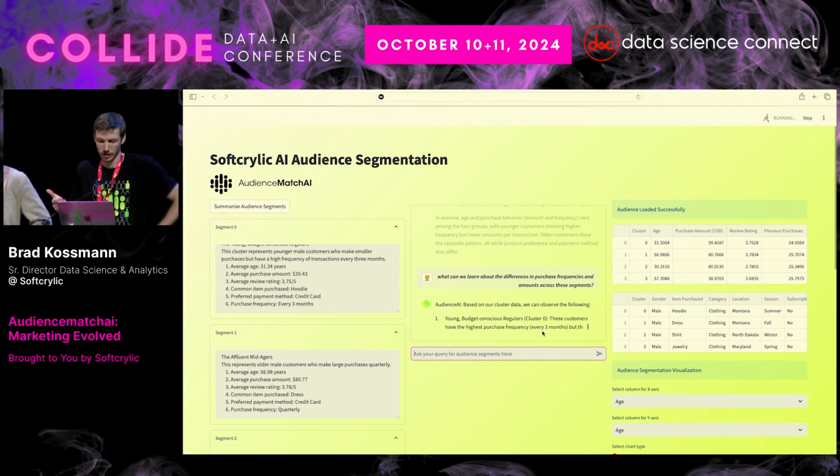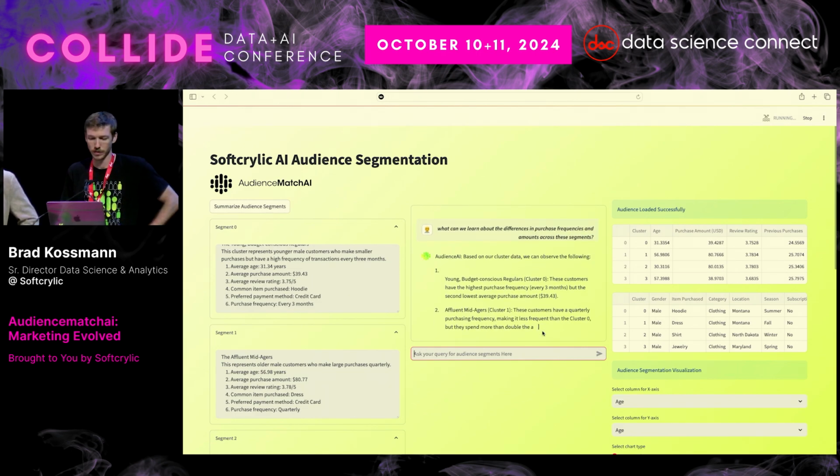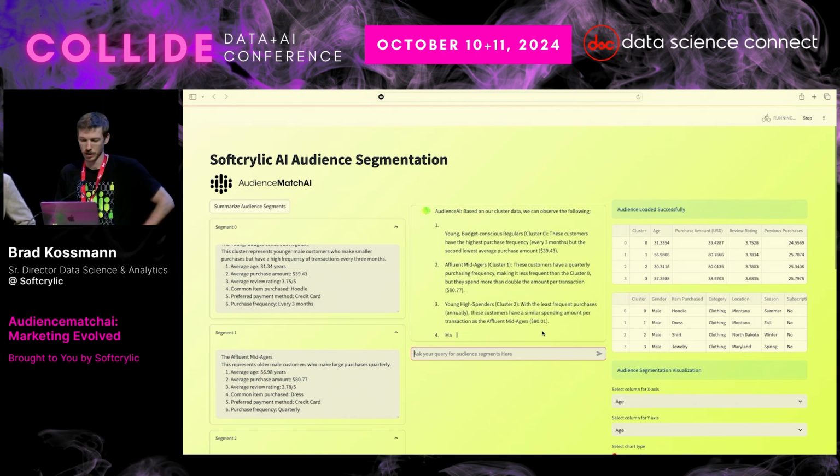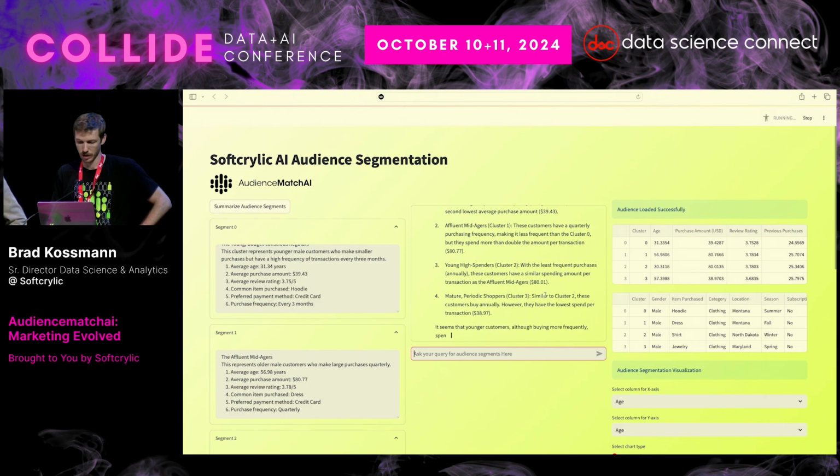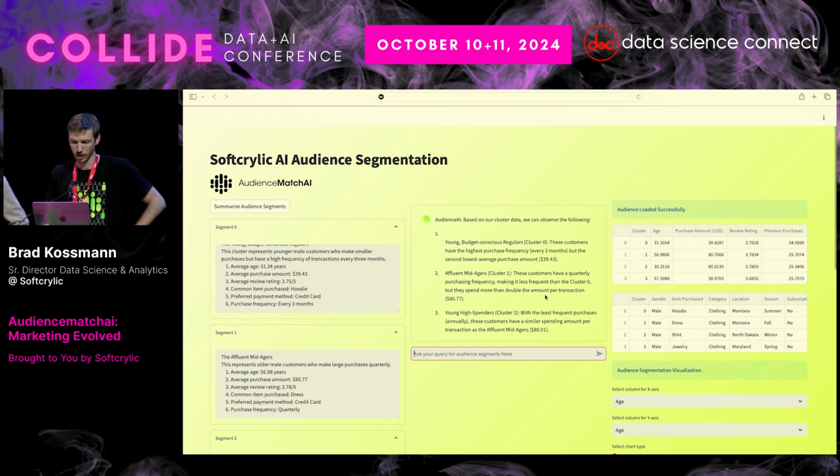So we're just asking it, what can we learn about the differences in purchase frequencies and amounts across these segments? And it's going to provide us some information on that. So let's take a look at one of these answers.